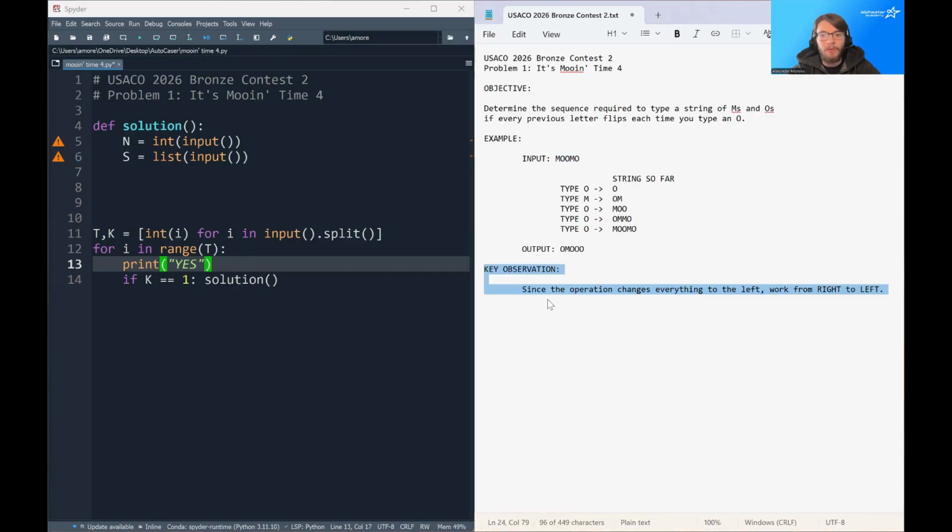And the key observation that we want to make is that since the operation changes everything to the left, every time I place down an O, every character that I've already written so far, so the things to the left, flip. Therefore, we want to work from right to left. We want to work backwards. The benefit of working backwards here is that any choice made in the past won't be impacted by future choices. If I choose what is the last character I'm going to write, that's not going to change based on any choice that I make in the future, because those future choices will only affect the things to the left.